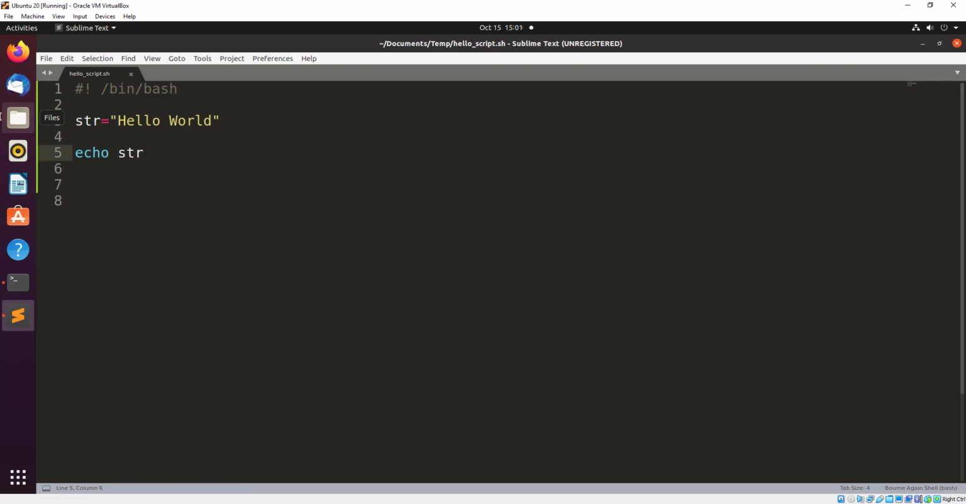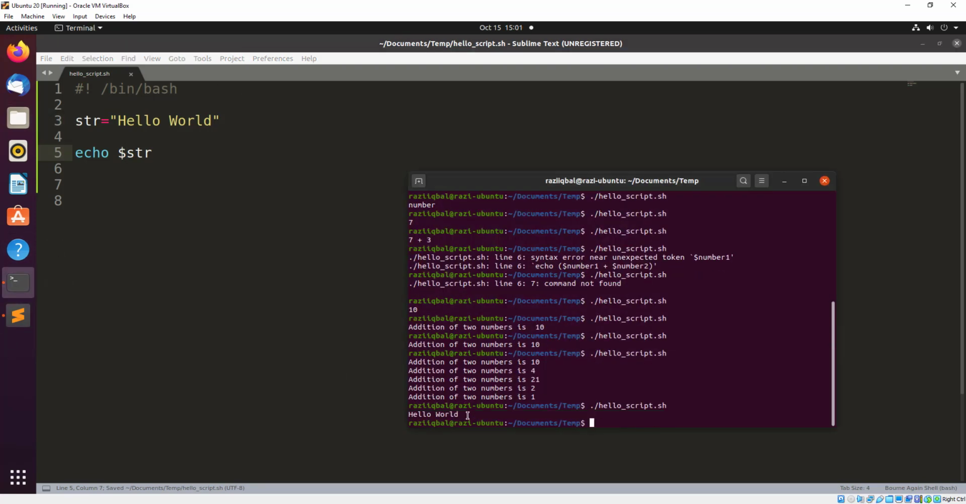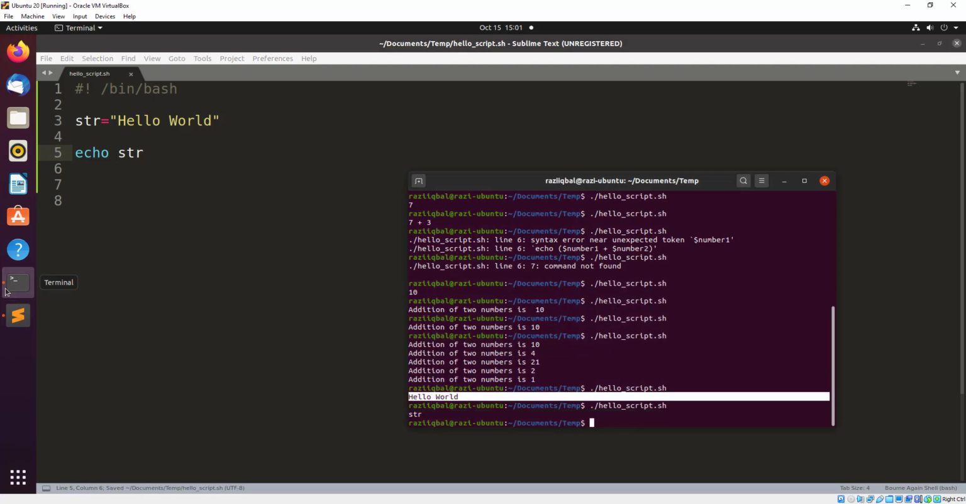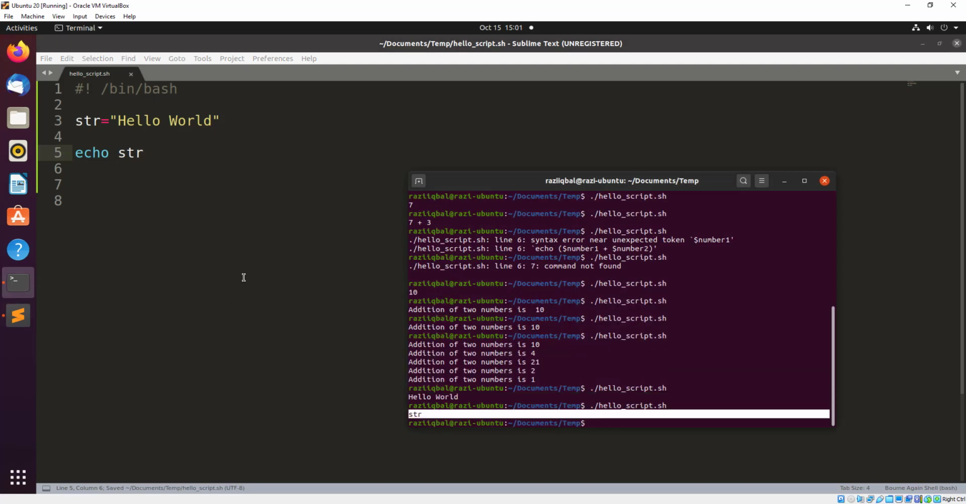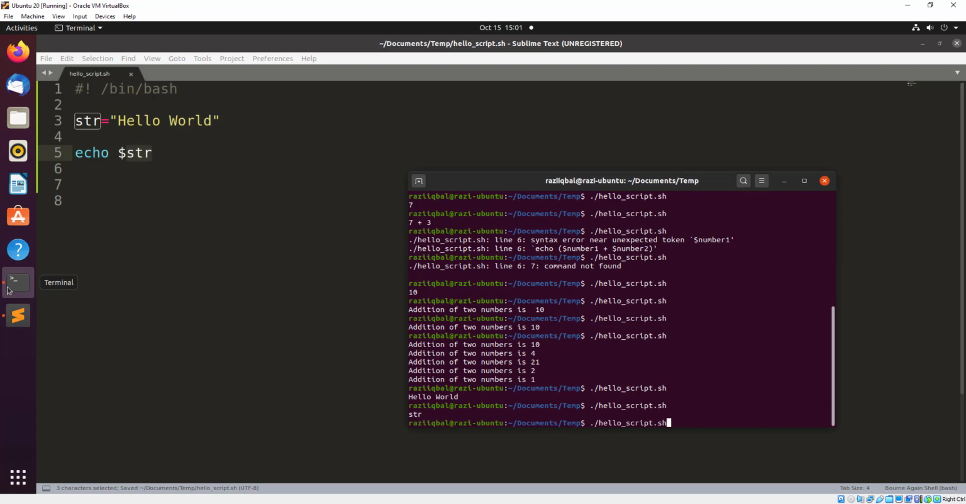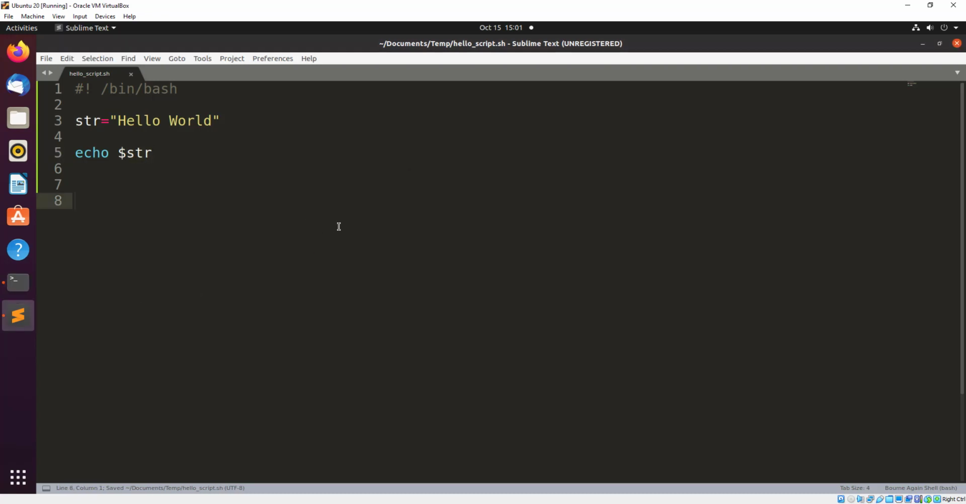We want to see the value of this string, right? So if I do something like this, I end up getting hello world. If I remove a $ sign from here, save it, run it, I end up getting just the string "str", which makes sense, right? So in order to get the value of a variable, we have to do something like this, right? And if we run it, it will show us the value. So this is how we work with strings. This is how we work with numbers.